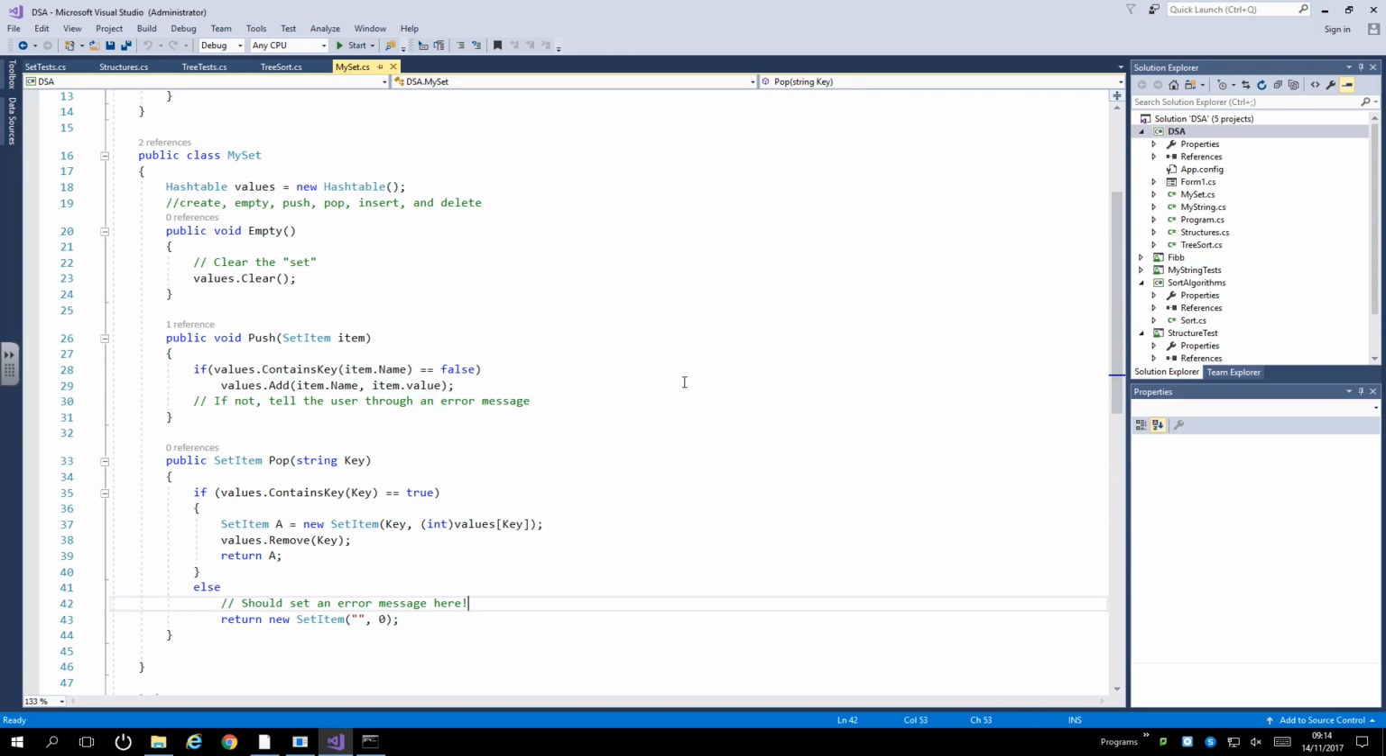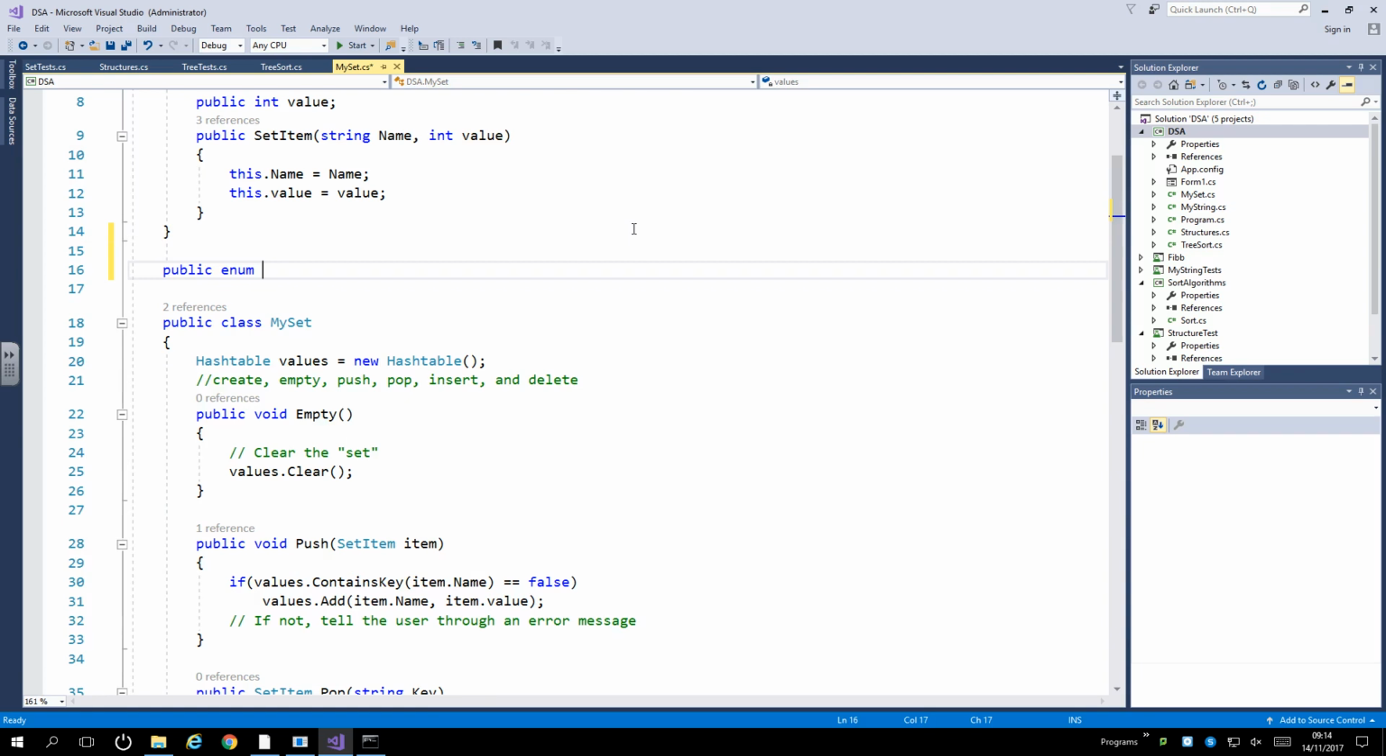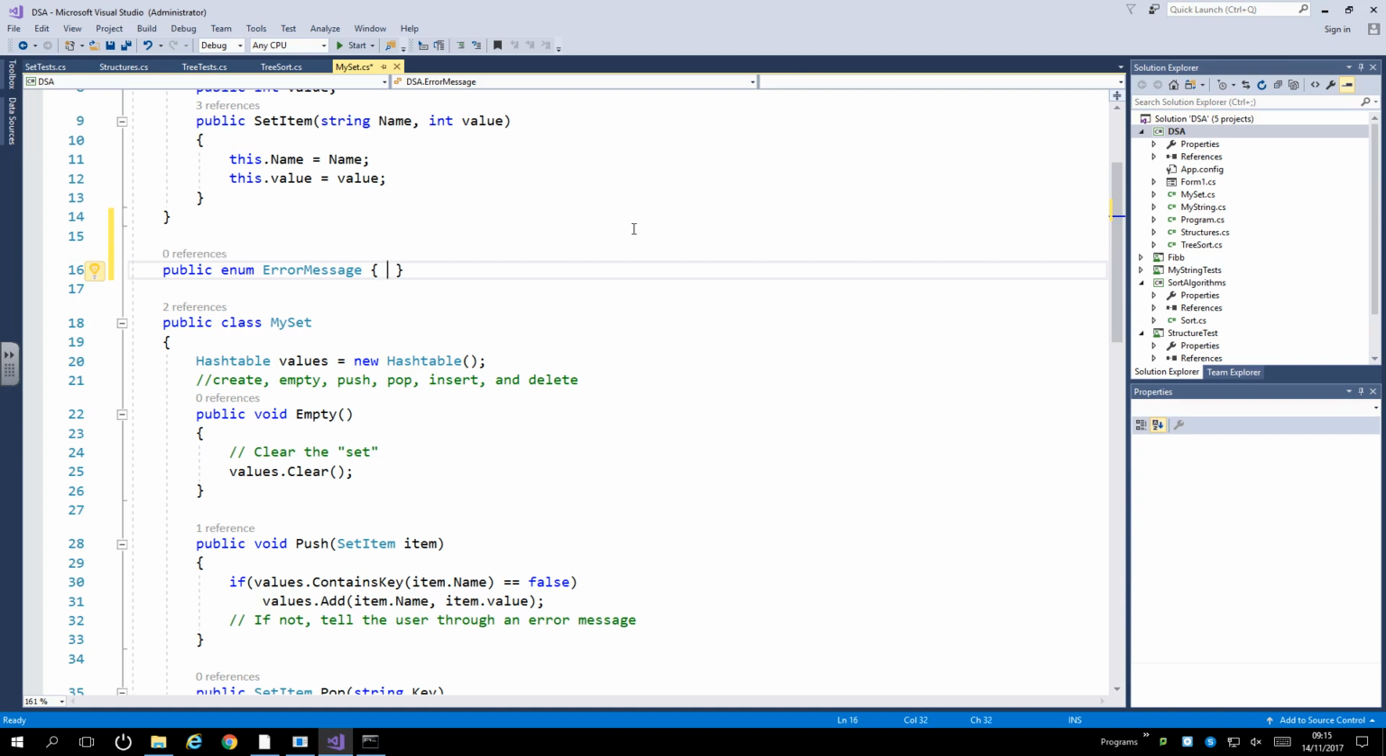Well, what we're going to do is create a list of error messages that we can select from. It's known as an enumerated list, or enumerated type. What we do is put public enum, which means enumerated type, error message, and then we have our list inside some curly brackets, separated with commas. So the first error message is obviously no error. The next error would be item in set, item not found. So two different errors that we've got.